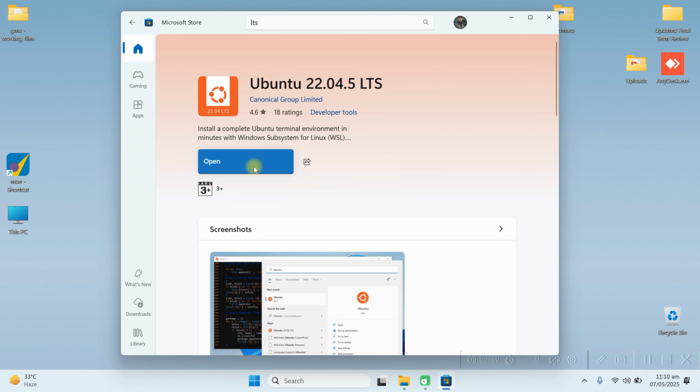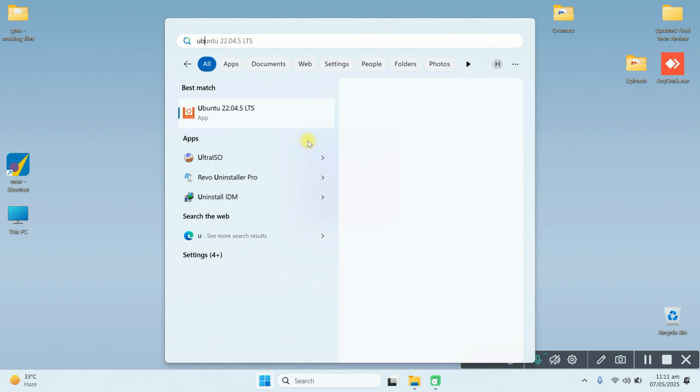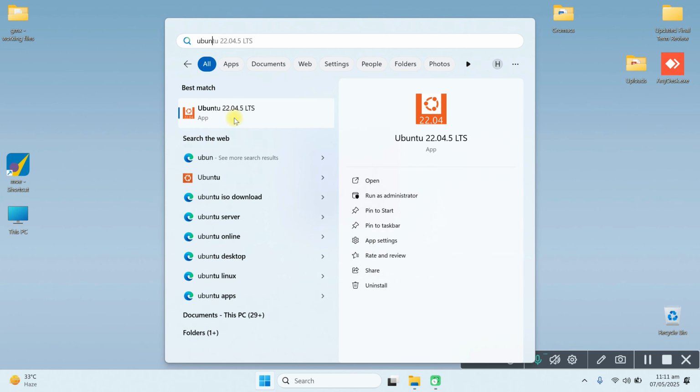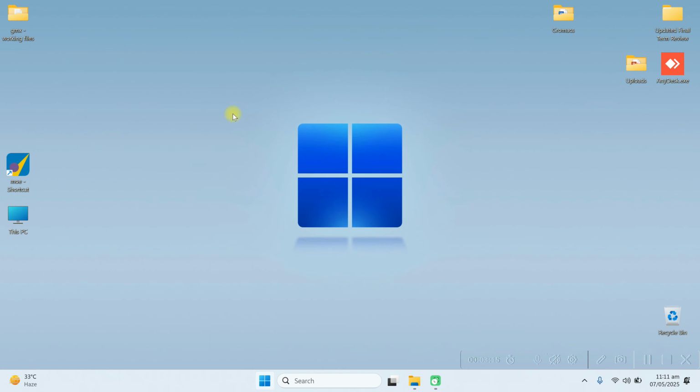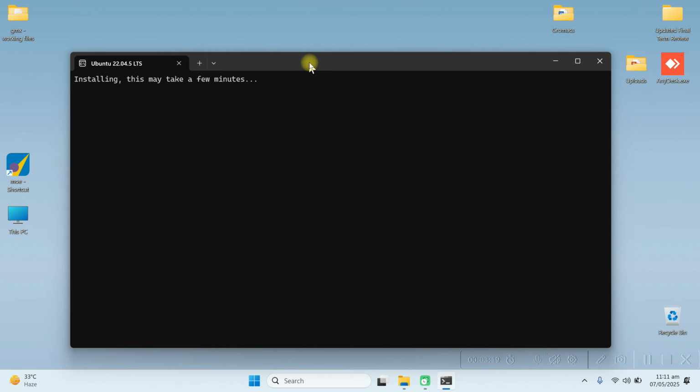Our Ubuntu has been installed. It is giving you the option Open. You can directly open it from here or you can go to the Start and search for Ubuntu. It will show you the Ubuntu icon. Click on the Ubuntu icon. It will take a few minutes to get it ready.